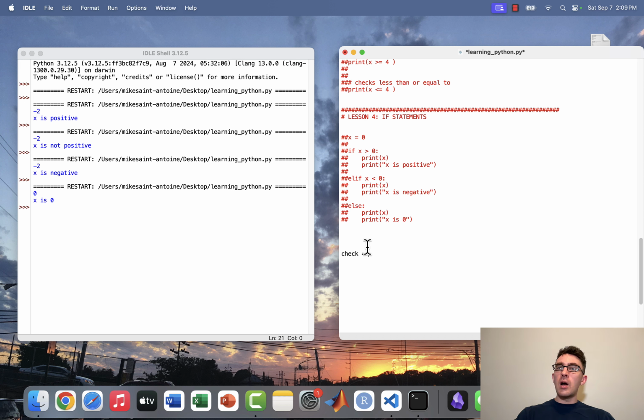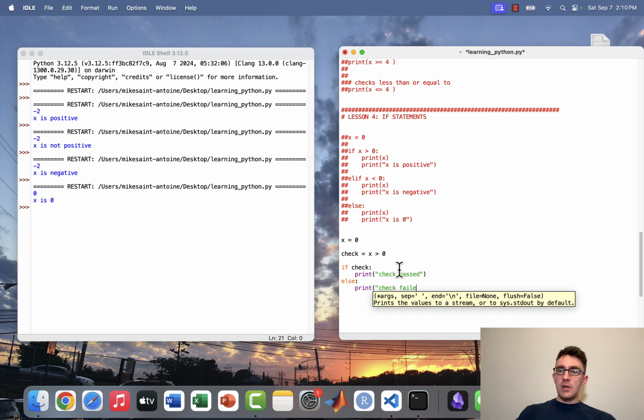check equals, we can start with our x number, x equals 0, and then we can check x is greater than 0, and then we can say if check, where remember check is resolving to either true or false based on how this turns out. We can say if check, then print maybe check passed, and then else print check failed.